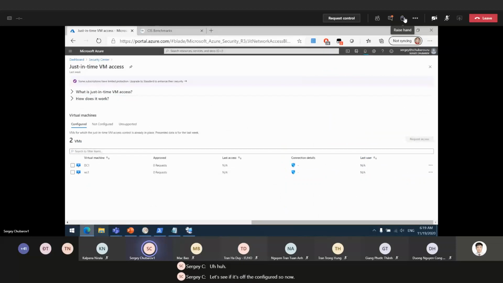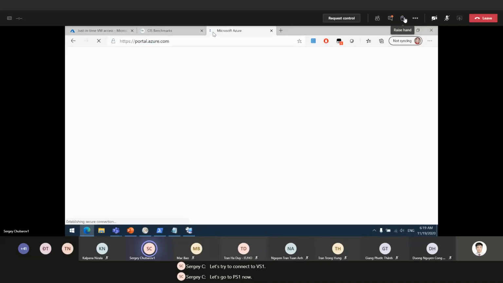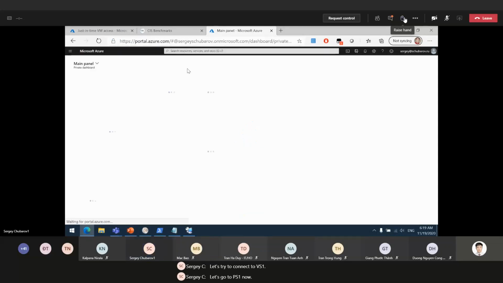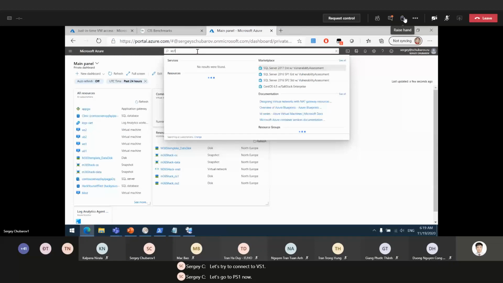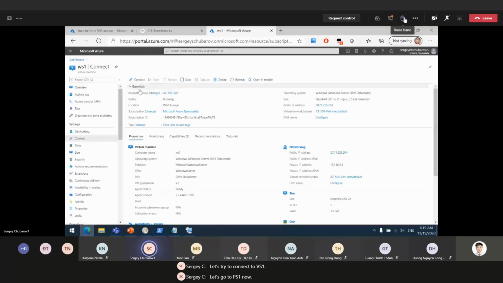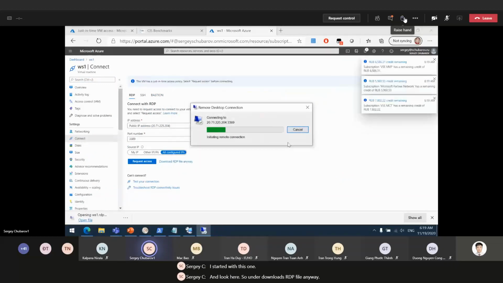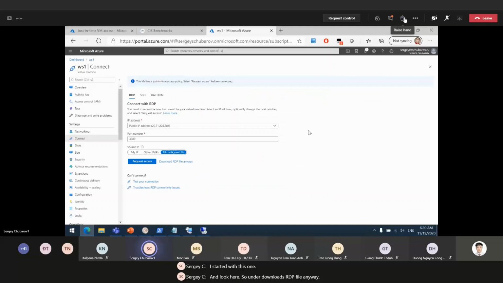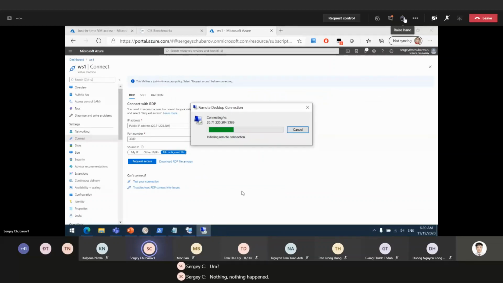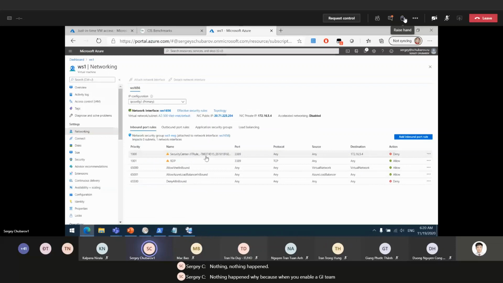So now, let's try to connect to VS1. Let's go to VS1. Let's try to connect to VS1. And look here. So let me download RDP file anyway. Nothing happened. Why? Because when you enable JIT, it will create a rule that will always block the specific protocol. And if you want to connect to this virtual machine, you must request access.